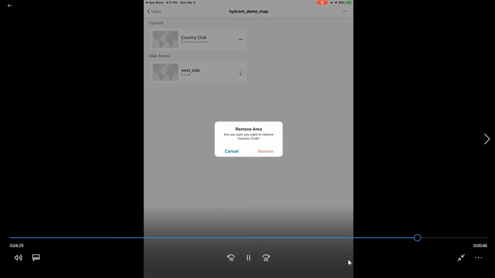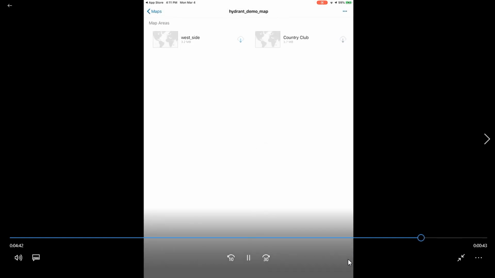So then I can remove the area. What that'll do is it'll take that offline information and switch it back to referencing the live data.